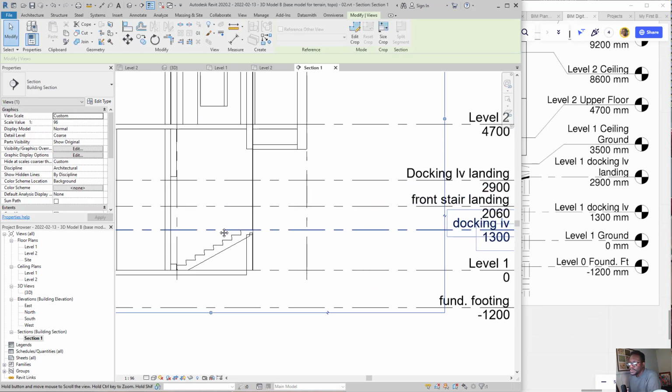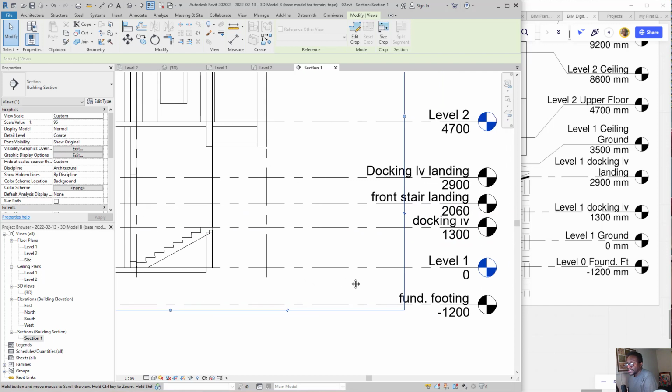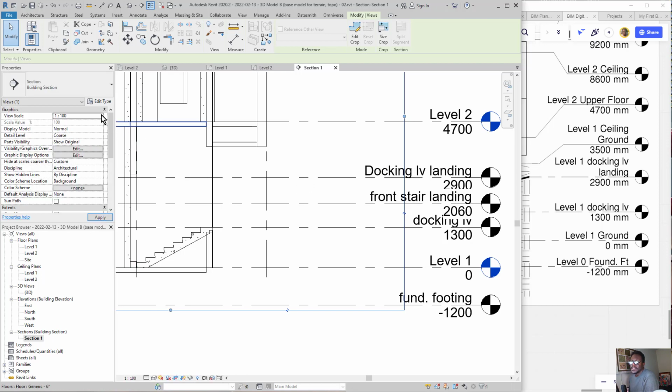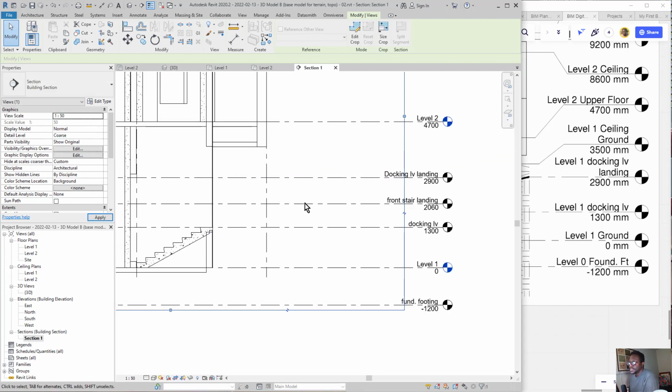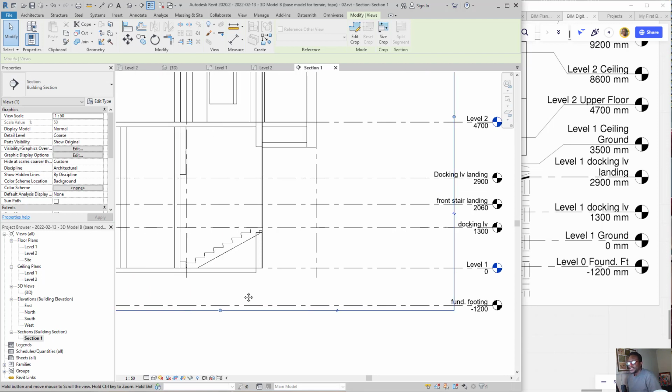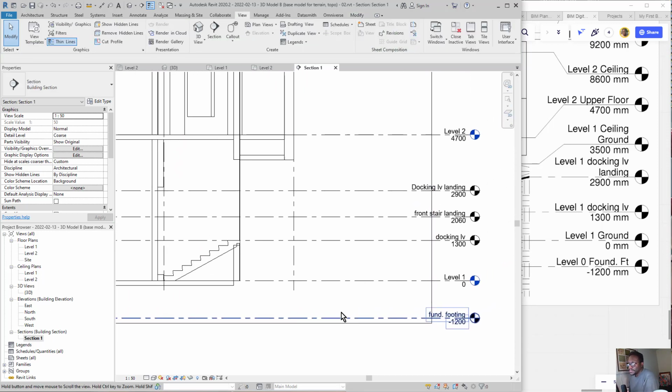Now notice that I have two levels here. I'm going to quickly change my scaling so that I can see all of my labelings really easily. There we go. All right. Now I'm just changing the scale for the purpose of illustrating my point here.